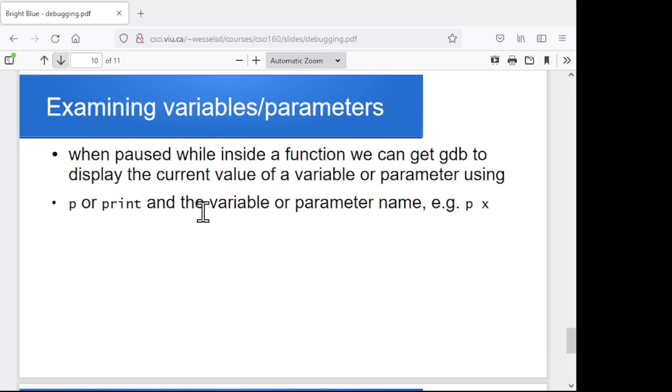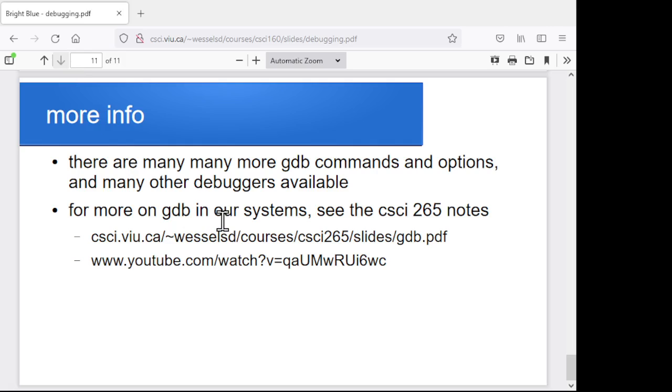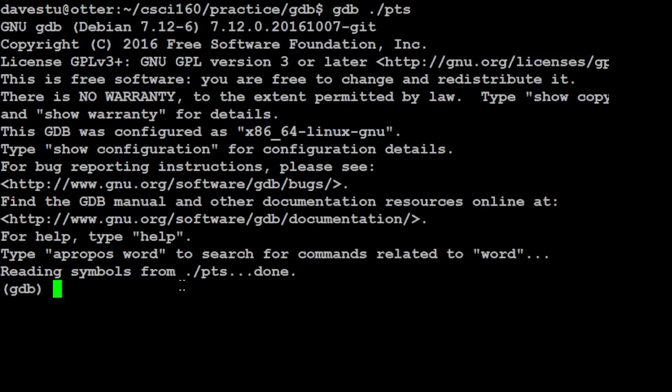And again, when we stop, we can take a look at the values in variables using P or print, so p x to take a look at what's in x. And using these, we can start exploring what's happening in our program. Now again, this is just a quick intro to a debugger. There are lots of other debuggers available and a lot more detail on GDB in particular. I've got some more information available in the 265 slides and videos if you want to have a look at those, or do a Google for more information on GDB in general, or whatever your debugger of choice happens to be.